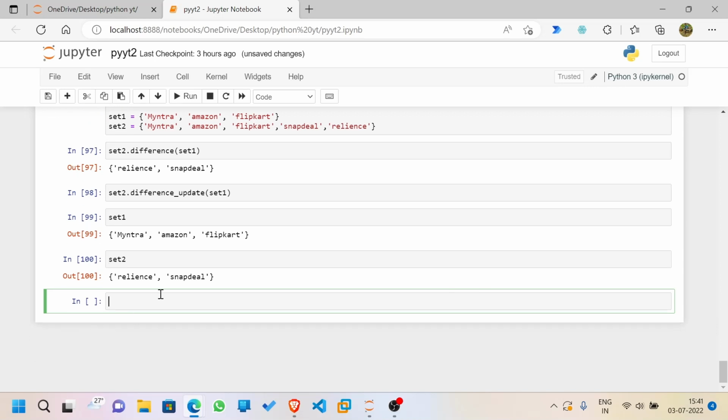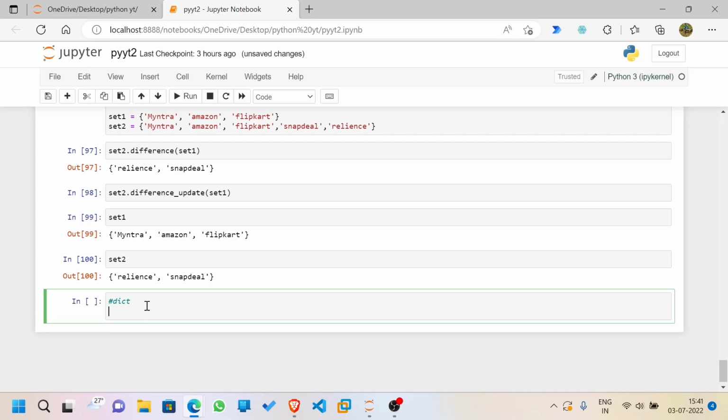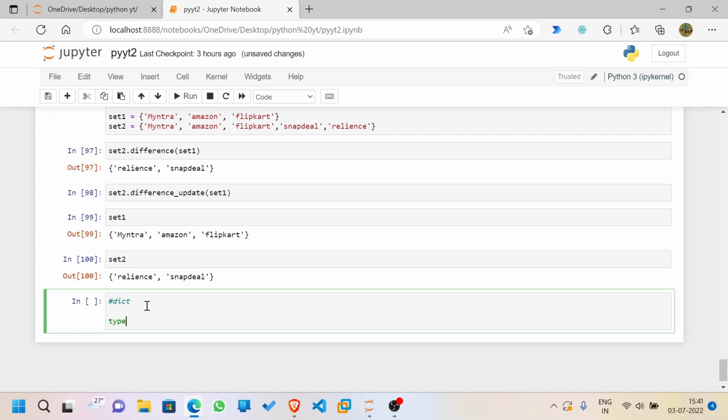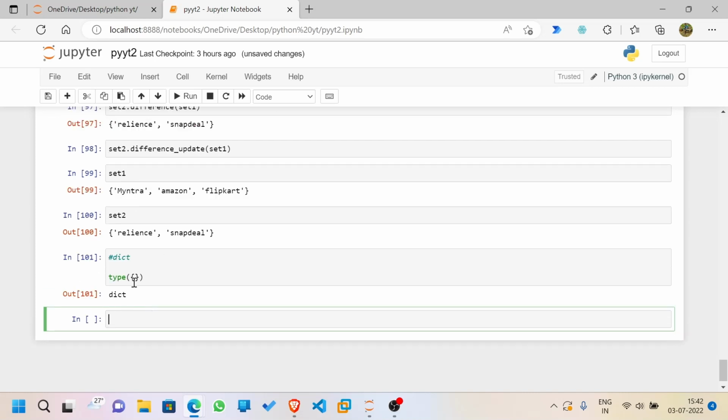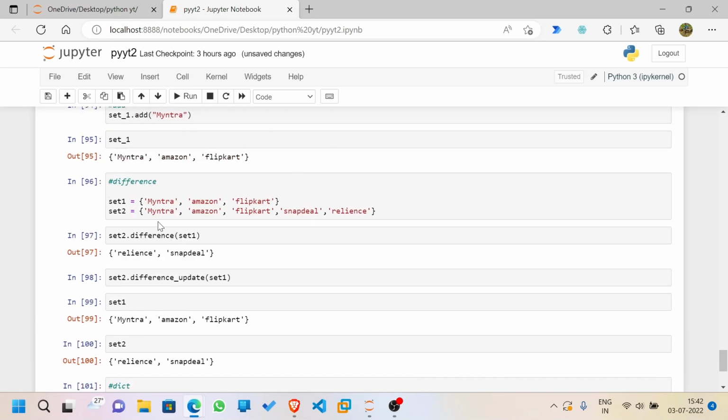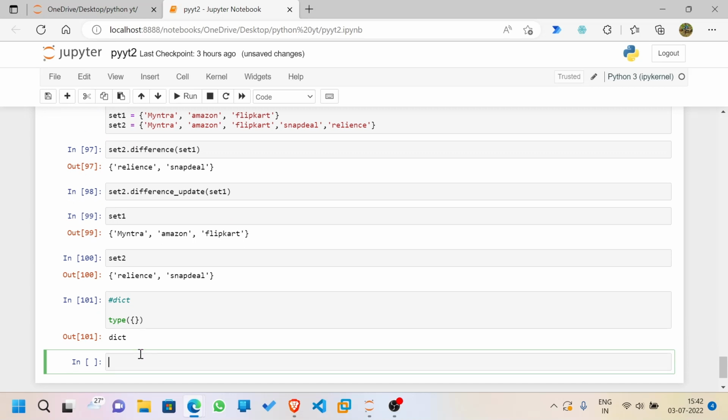Next we'll move to dictionaries. That's all for sets. Dictionaries. So in sets also we have used these flower braces, and in dictionaries also we have used these flower braces. But these flower braces are mainly meant for dictionaries. I'll tell you all of it in detail now.